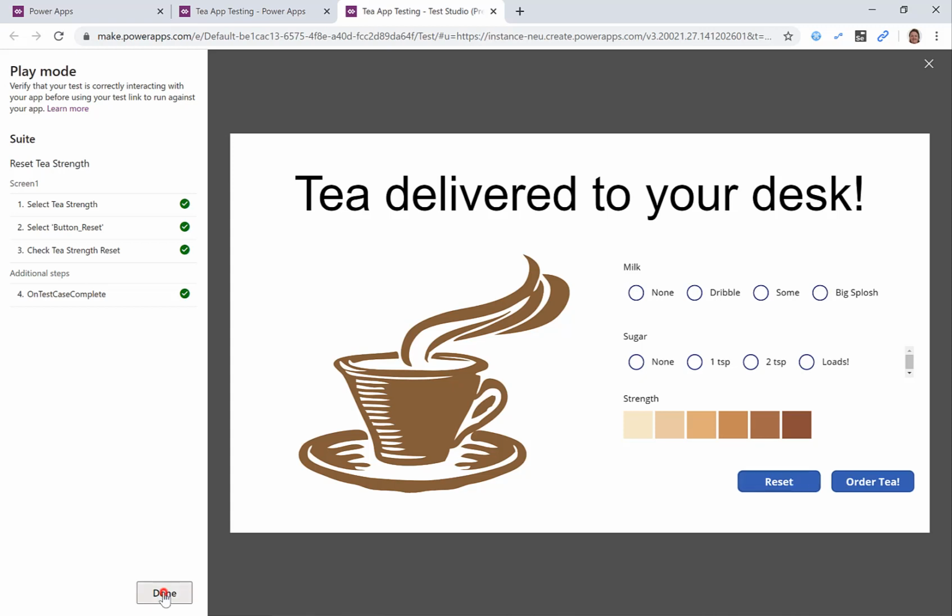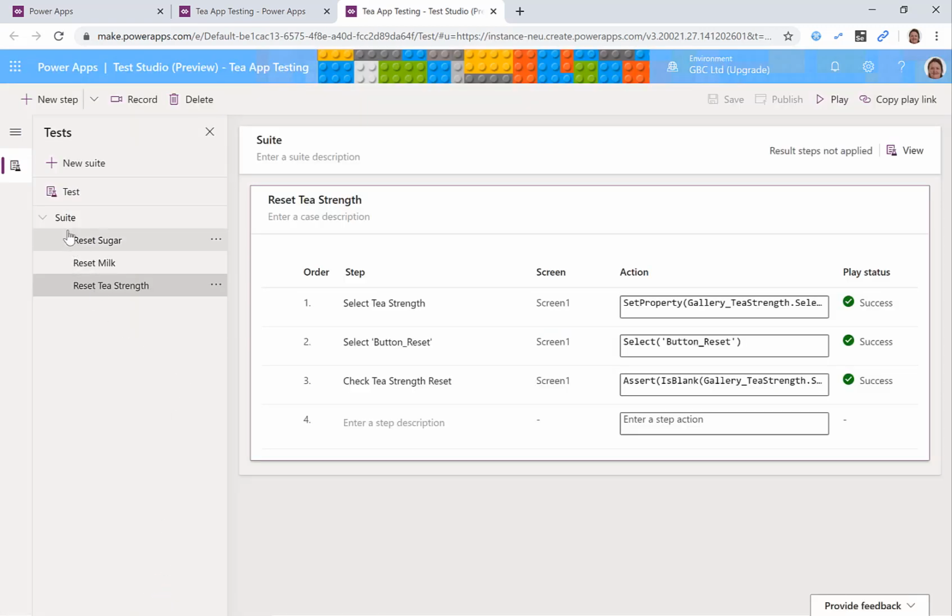Okay, features I would do if I was doing this a little bit more tidily: rename the suite, put in some descriptions, and there is the simplest version of testing.